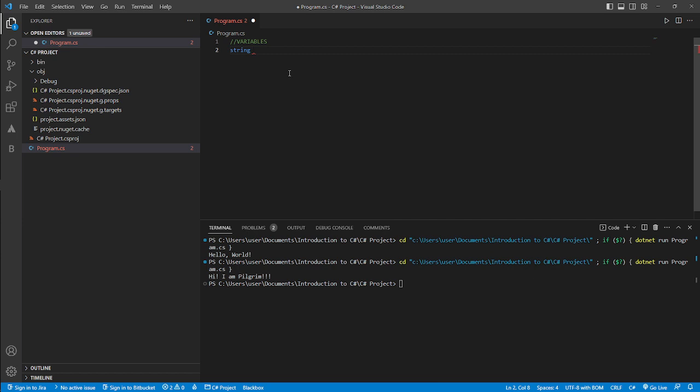You can see immediately I typed in string, C sharp highlighted it in blue, changed the color to blue, meaning it is a keyword. C sharp recognizes string as a keyword, so I cannot call any other property the same thing. When you declare a variable, you put in the variable type, in this case a string, and then you give the variable a name.